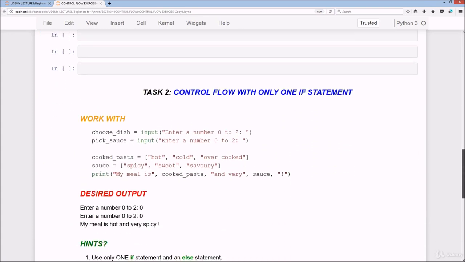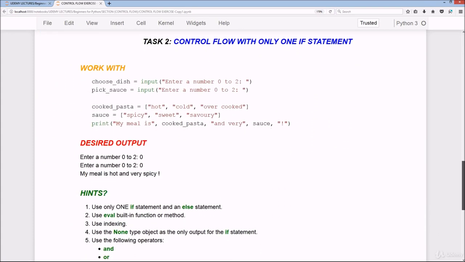Okay. And then our second and final task is control flow with only one if statement. So what I want you to do is work with this code here, and you have 2 inputs. It's going to be asking for a number between 0 and 2. And then you have these 2 lists here that you're going to be working with, cooked pasta and sauce, and then you've got to print out my meal is something and very something. So say for instance it could be my meal is hot and very savory as an example.